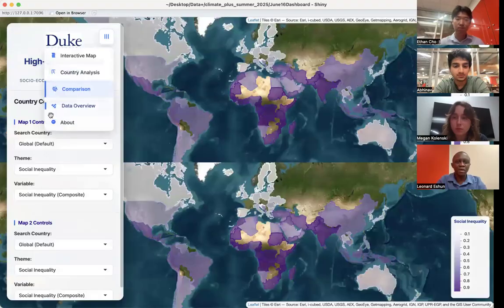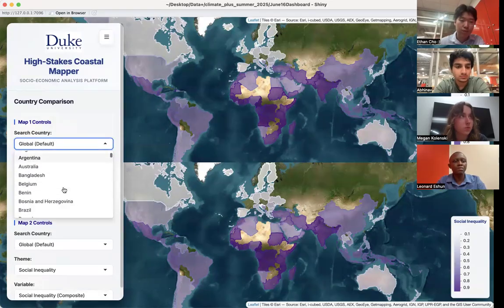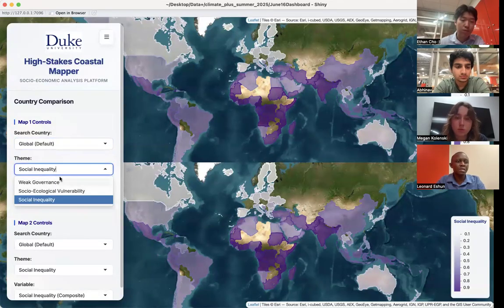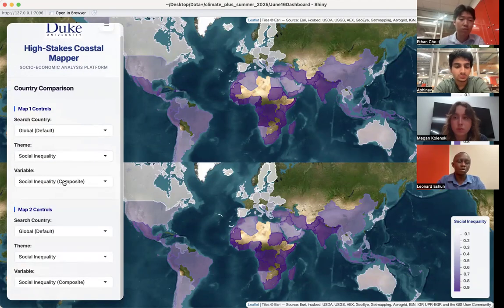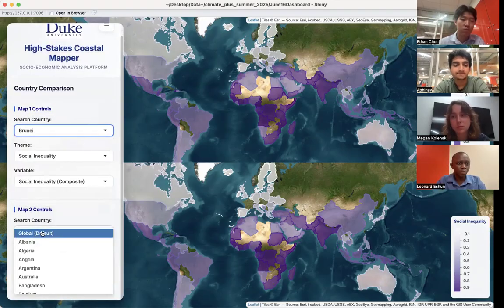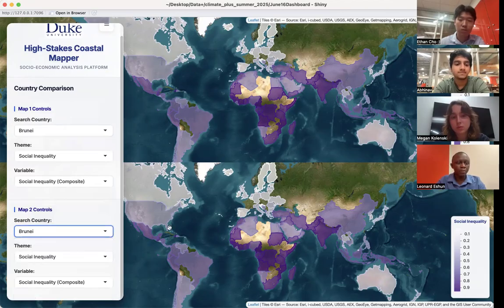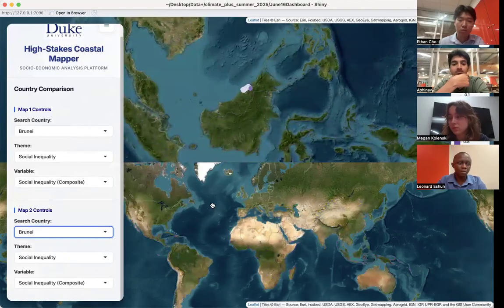And next we have the comparison section. This feature allows us to put two interactive maps next to each other, and then they use the same themes, social ecological vulnerability, social inequality, and then weak governance, just like the initial ones we talked about. And we can look at them globally, country level, or regional level. Now we look at Brunei for map 1, and then Brunei for map 2 again, but different variables.